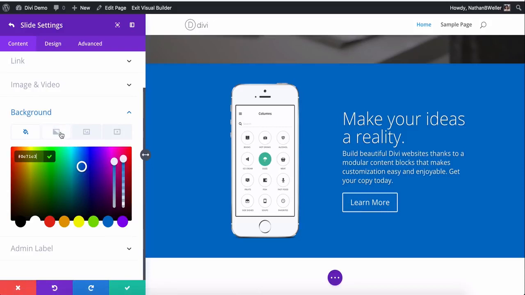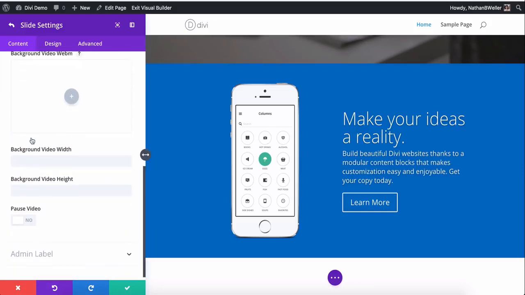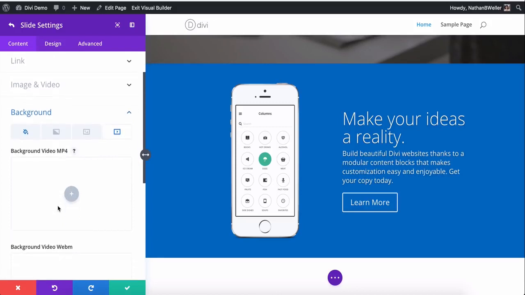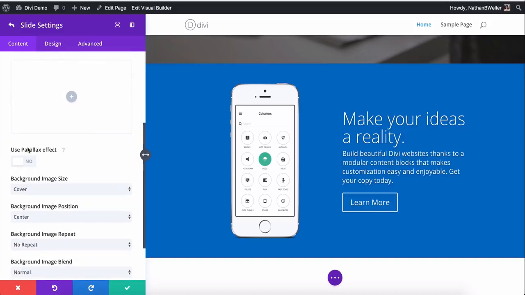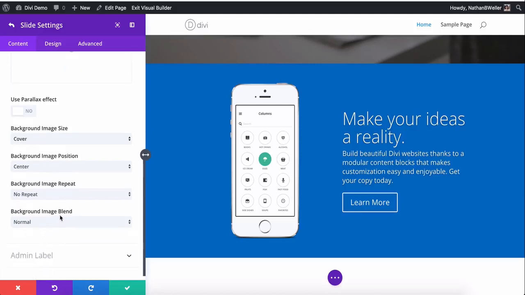I also have the option to add a gradient, an image, or a video. And each of these options, just like all of our section backgrounds throughout Divi, has just a wealth of customizability. So there's the possibility for parallax, different background image size options, background image position, repeating effects, and then one of my new favorites, the blend effects.